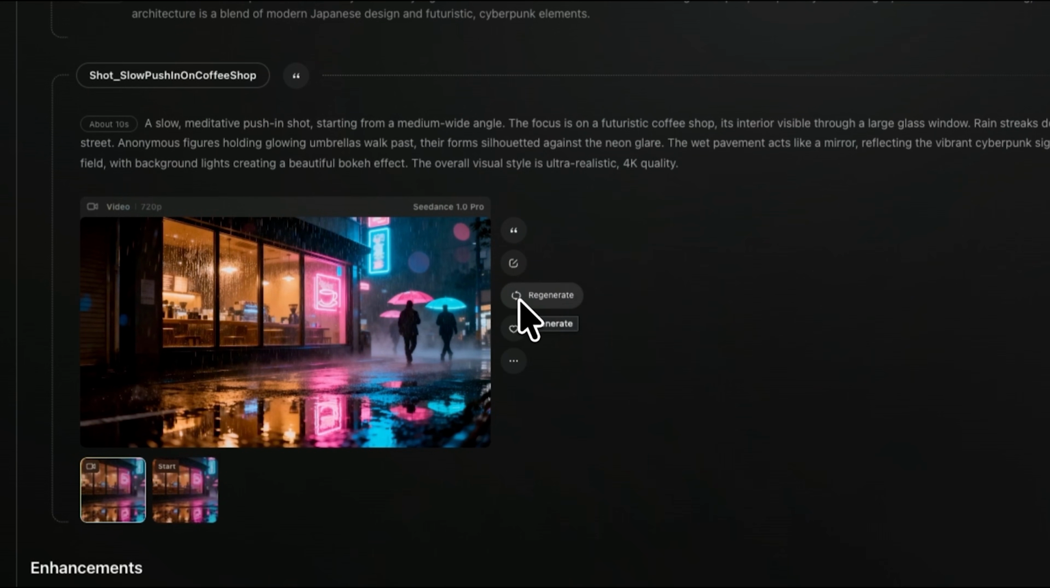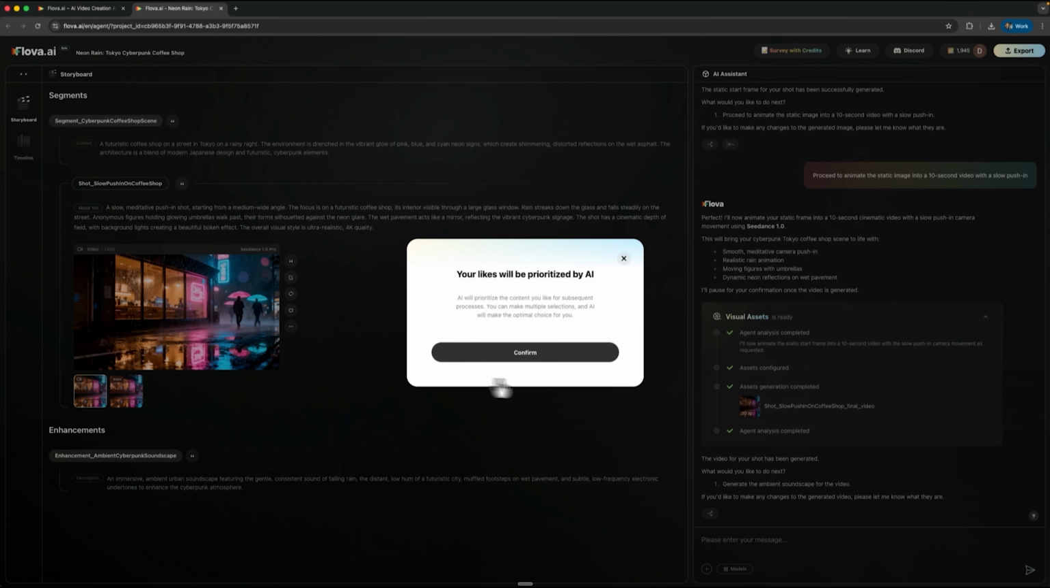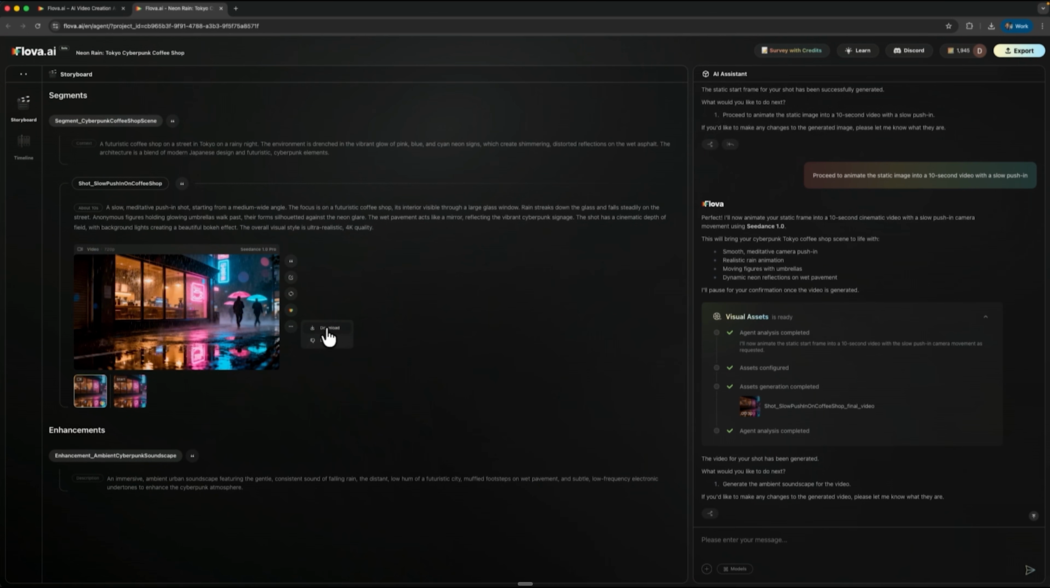We can use reply to tweak anything we don't like. We can regenerate the prompt or edit it. Then we can choose more like this, and the AI will prioritize your preferences. We can also download the animation or give it a dislike if something isn't right. It's a really flexible system.